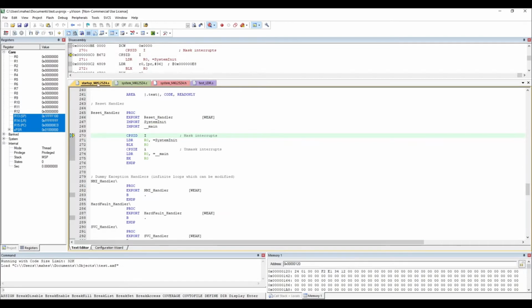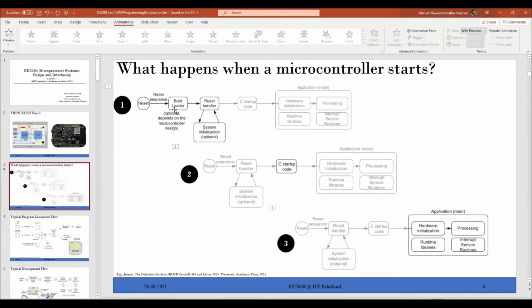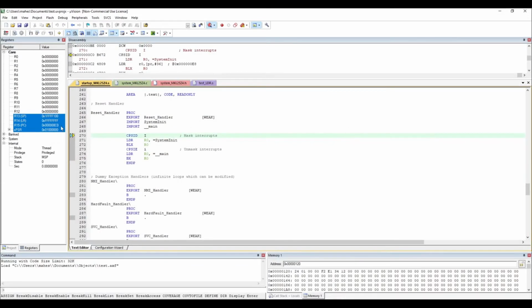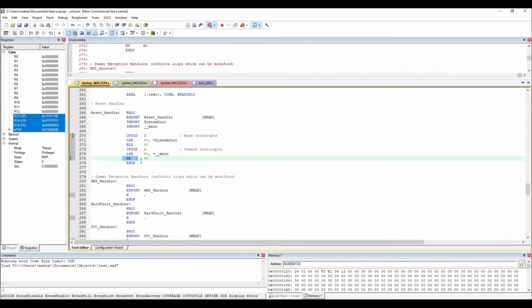But this is what I wanted to show you. In the slide we actually saw that the bootloader is optional. We don't have this in our case. We do have the reset handler, and that is exactly what is happening. The moment I run the code, I'm inside the reset handler, and you can ignore all these. These are some things which we will discuss very soon, in the subsequent slide.